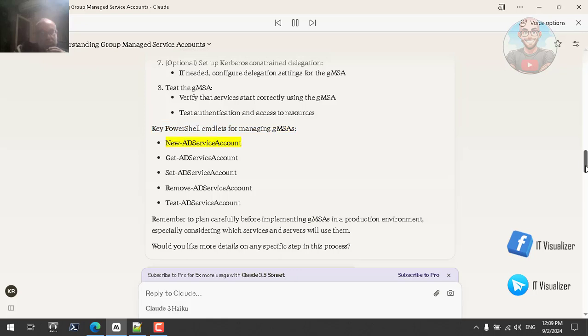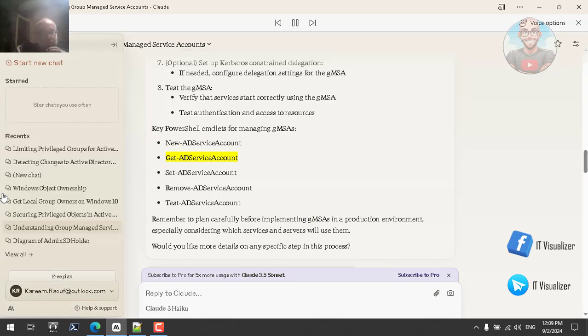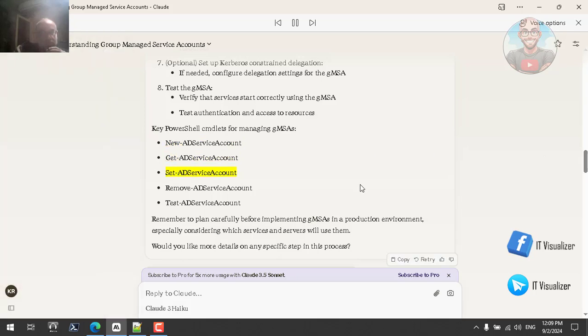New-ADServiceAccount, Get-ADServiceAccount, Set-ADServiceAccount, Remove-ADServiceAccount, Test-ADServiceAccount. Remember to plan carefully before implementing GMSAs in a production environment, especially considering which services and servers will use them. Would you like more details on any specific step in this process?